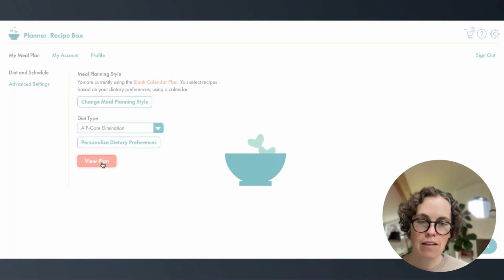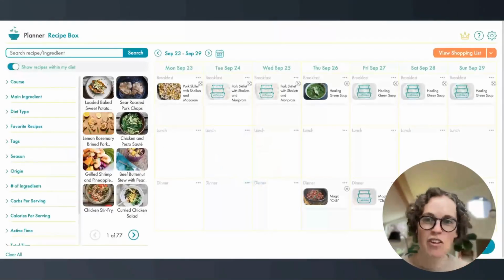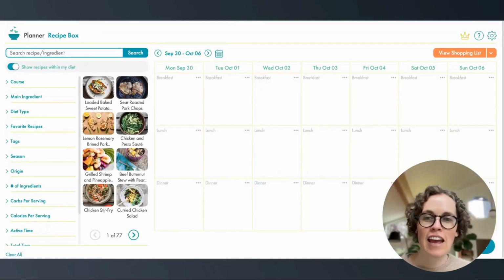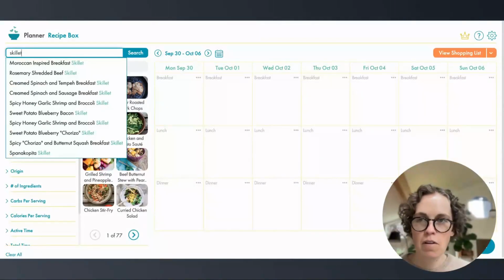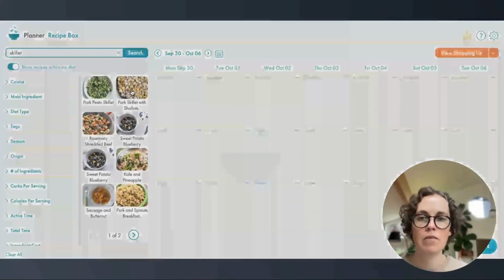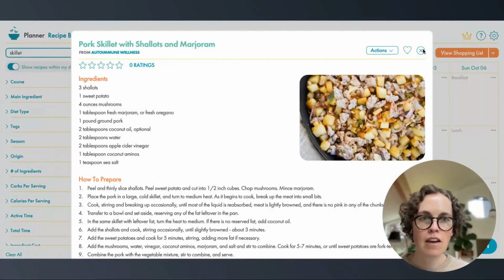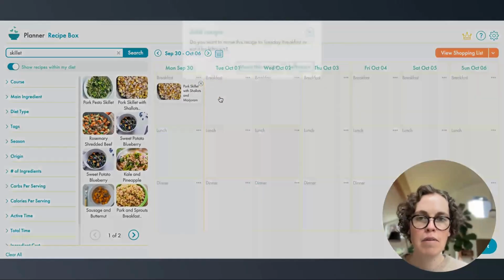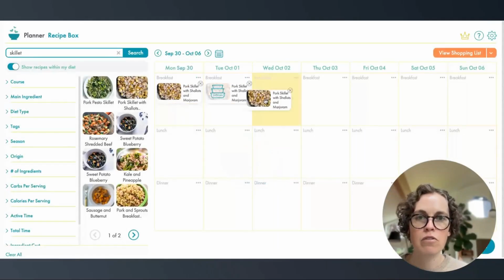The blank calendar plan is exactly what it sounds like. You get a blank calendar, and I was in here playing, so we're gonna move on over here. You get a blank calendar and you get to put things exactly where you want them and when you want them. So let's say I want a skillet for breakfast. So I'm just going to search skillet. I know there's tons of great breakfast skillets. I'm going to click on this pork skillet with shallots and marjoram. Yum, this is exactly what I want. I'm going to drag it to Monday for breakfast. And then I'm going to drag leftovers for Tuesday and Wednesday.